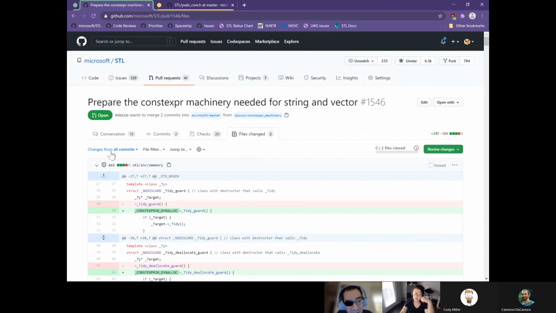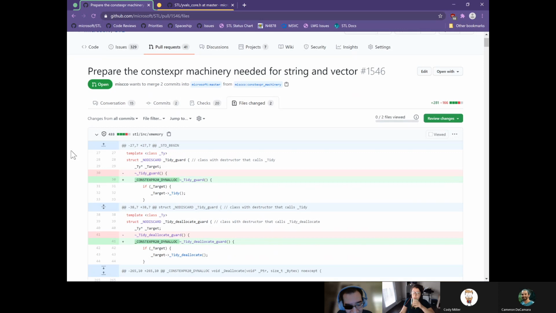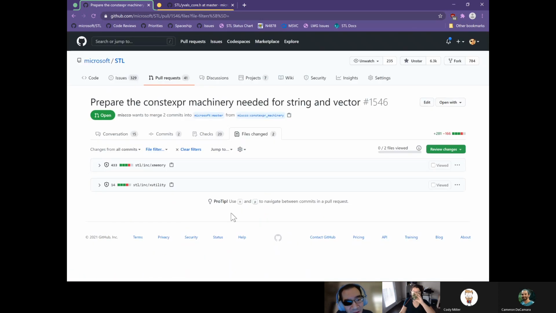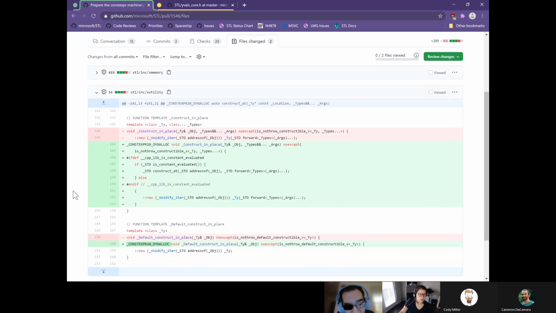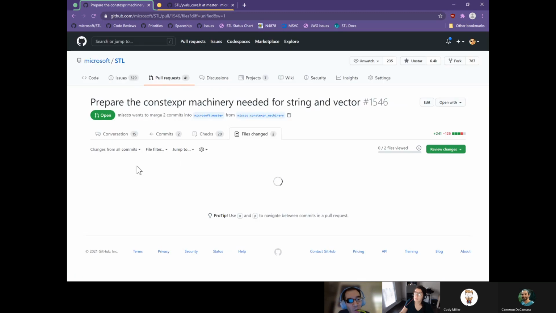Okay, so let's look at the files. Here, the trick that I learned from Casey is if you alt-click on the little chevron, you can collapse all of them. So these are two changes to our internal headers. We currently use the convention that any header beginning with X is internal. So X memory, X utility, these are internal headers. Minor changes in X utility, and then major changes in X memory. And I think I already turned on, oh no, let's turn on hide white space changes because this helps a little bit.